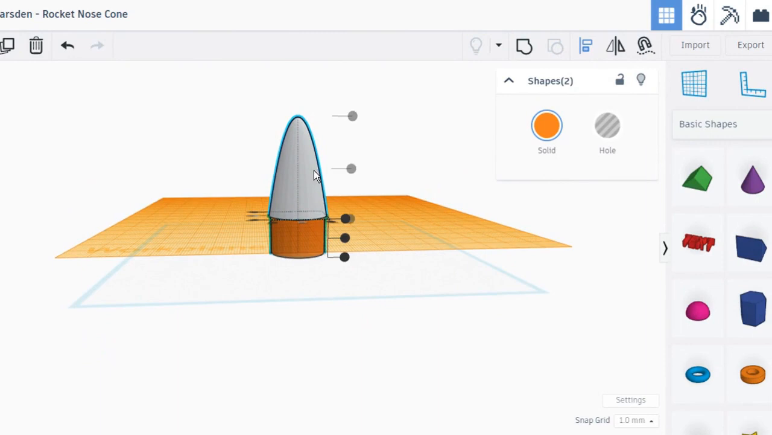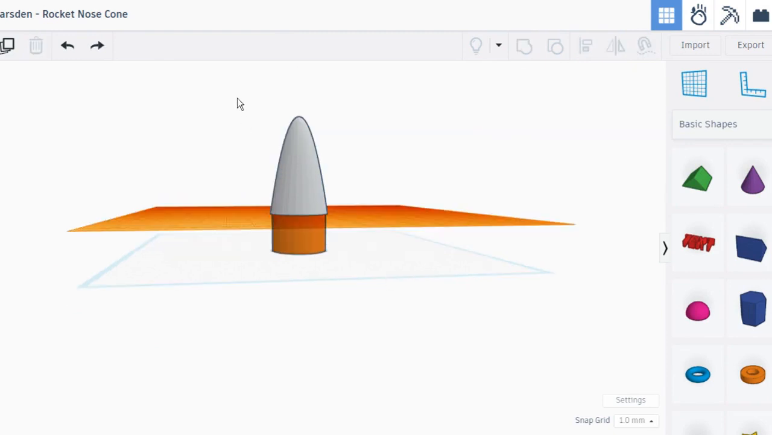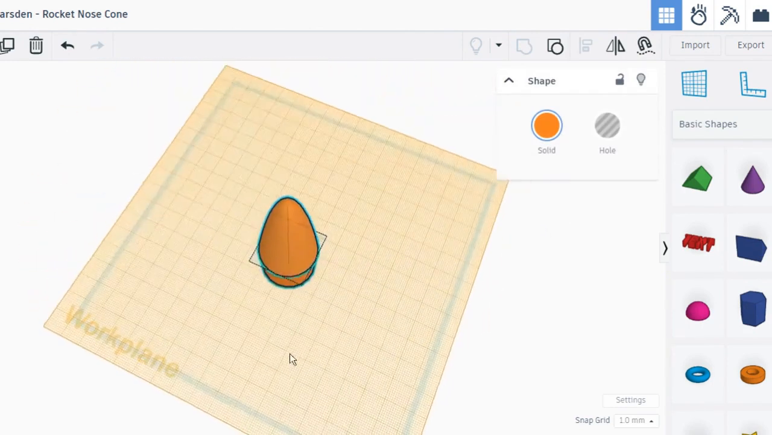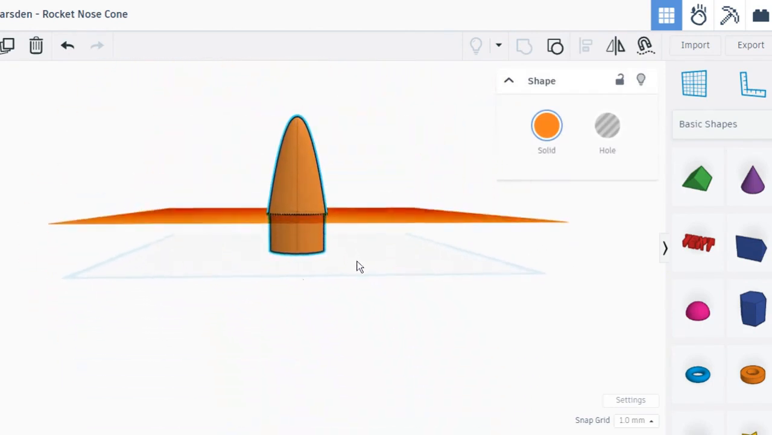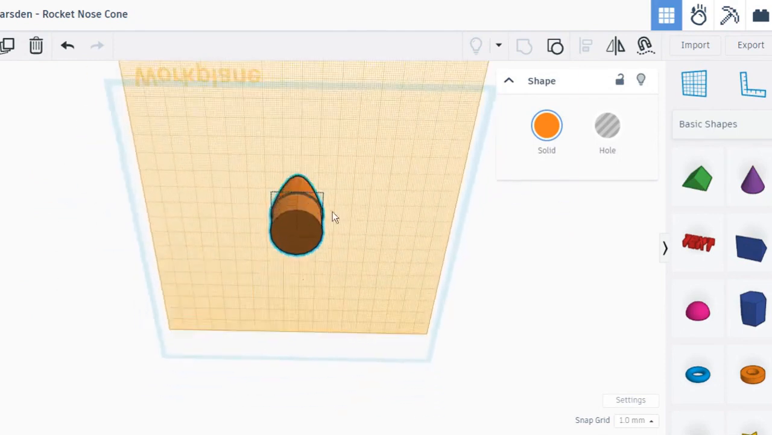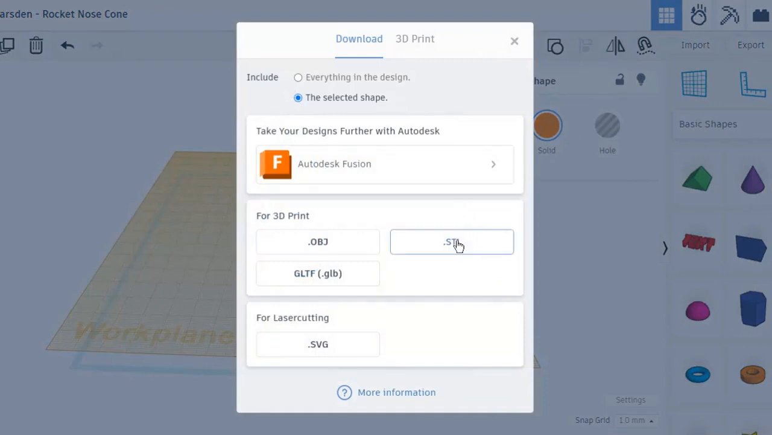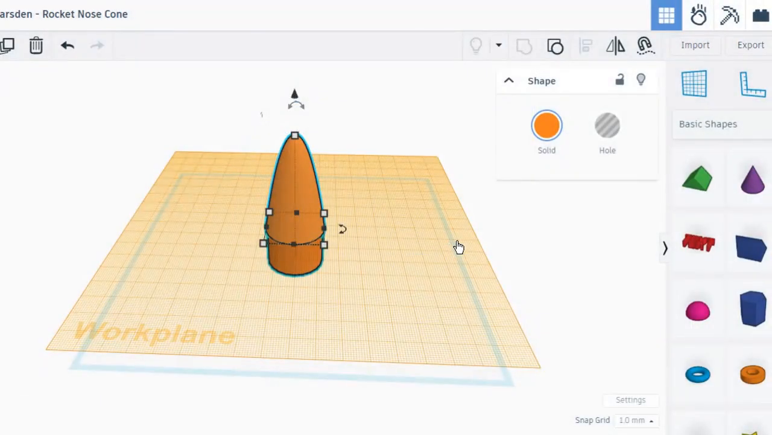Now let's click off of this. We don't need that anymore. Now I'm going to select these two and group them. I select both the top and the bottom, and now I group them, and now they're all one part. With that, let's go check and see what this looks like. I'm going to export to an STL file.